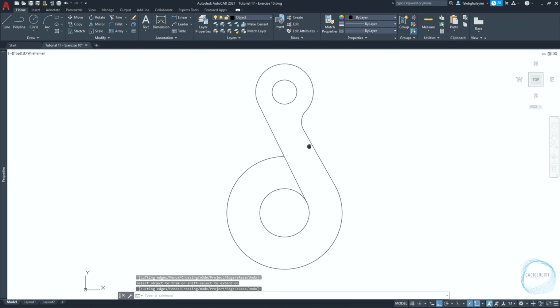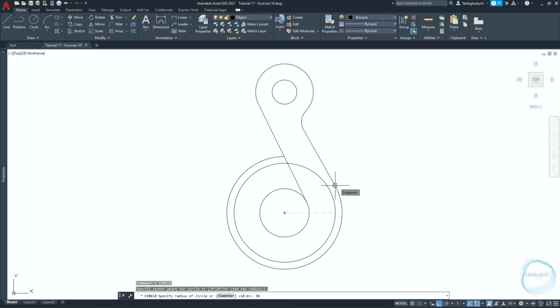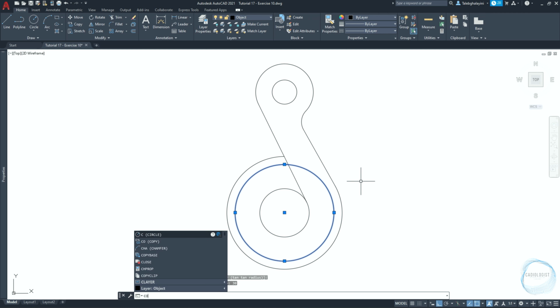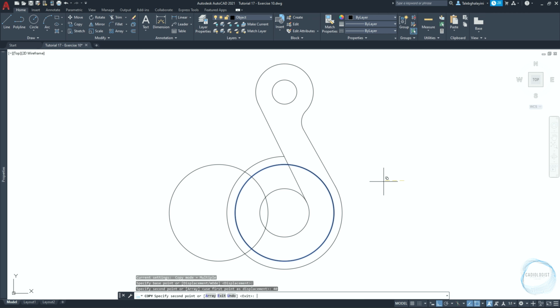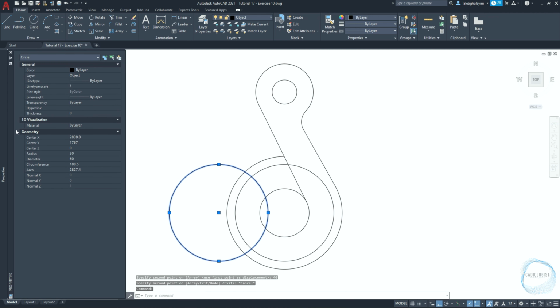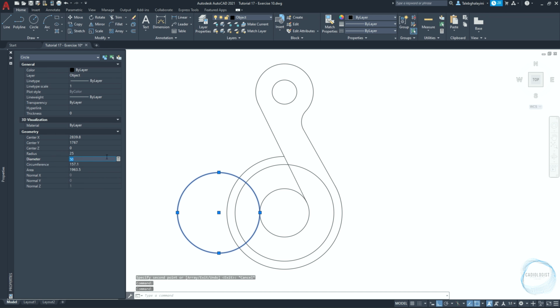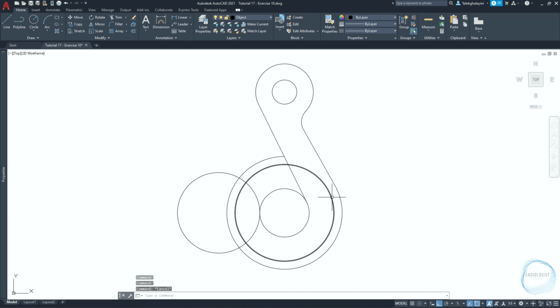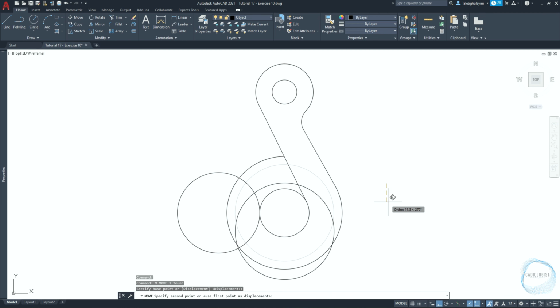Draw a circle of 30 mm radius at this center point mark. Copy it left 40 mm. Select the copy and go to Properties palette. In the Geometry tab, change the radius to 25 mm. Then, move this circle downward 5 mm.